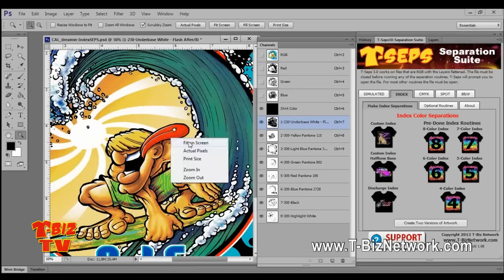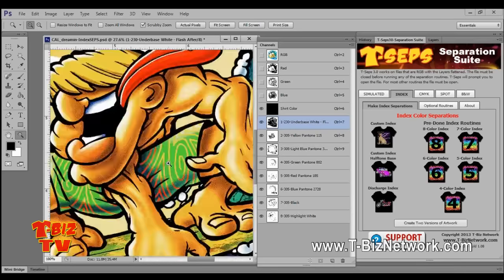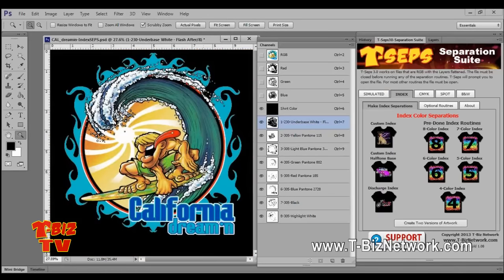Again, it's widely used on surfing stuff, and it likes a lot of colors. You see a lot of the bigger shops that can do 10, 12, 14 colors, they'll do index because they'll pick two or three blues, two reds, maybe two blacks, a charcoal and a black, maybe a couple of greens, and indexing likes a lot of colors. So those of you with a six-color press may not like indexing. T-Seps gives you a variety of index pre-done routines using my colors that are just pre-done. You just pick the one you want and you run it.